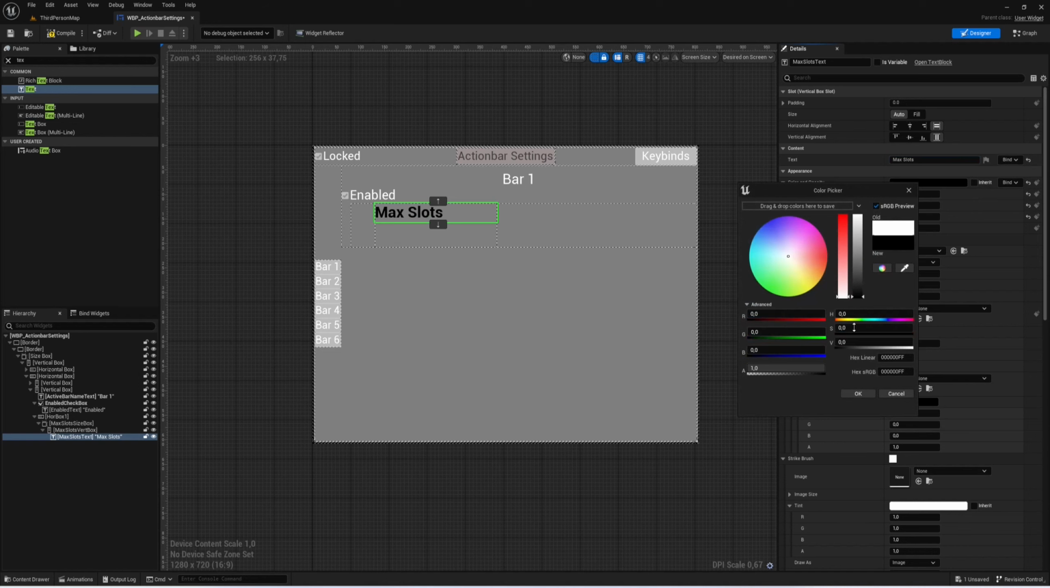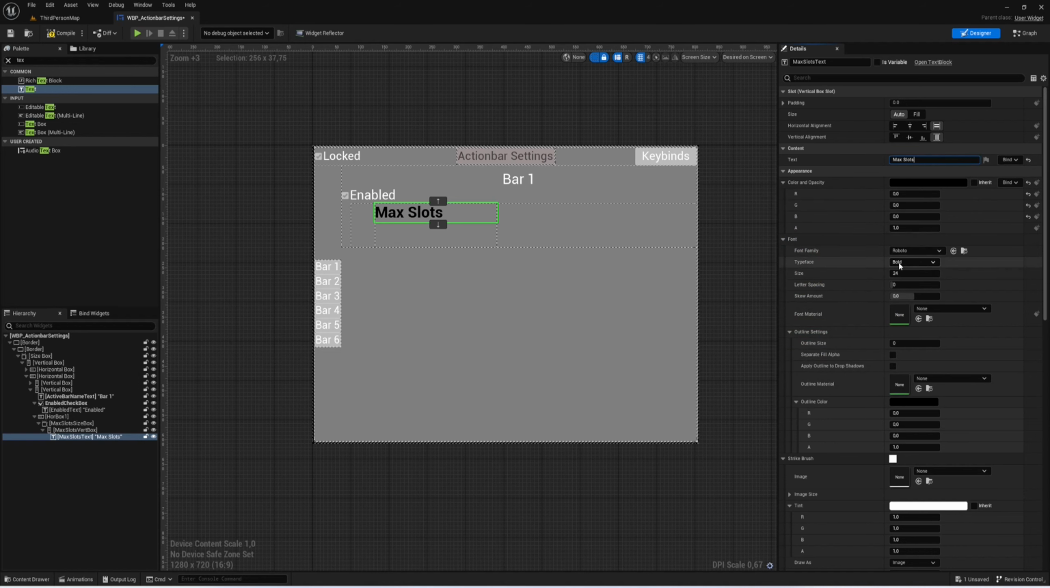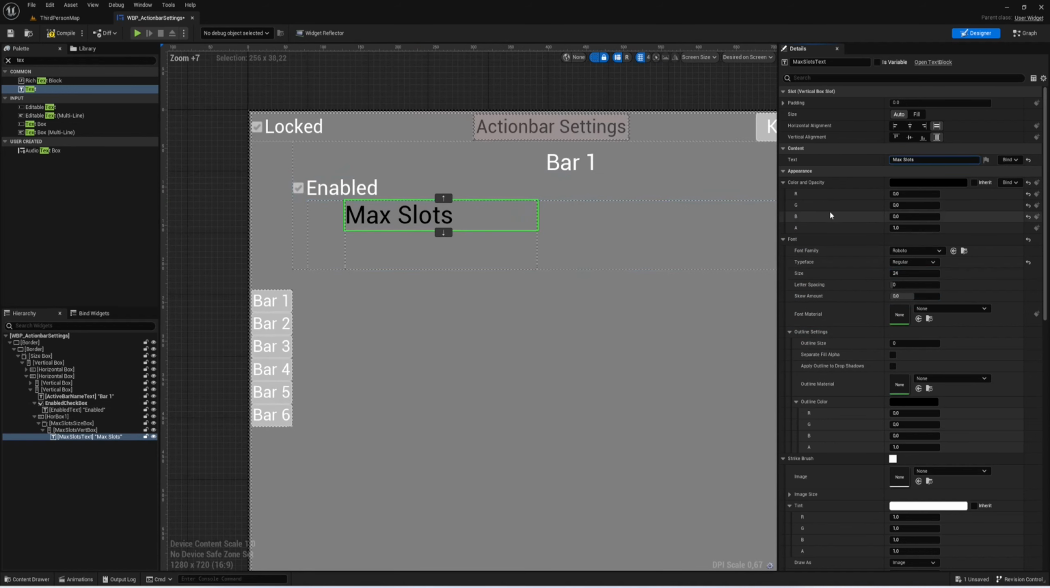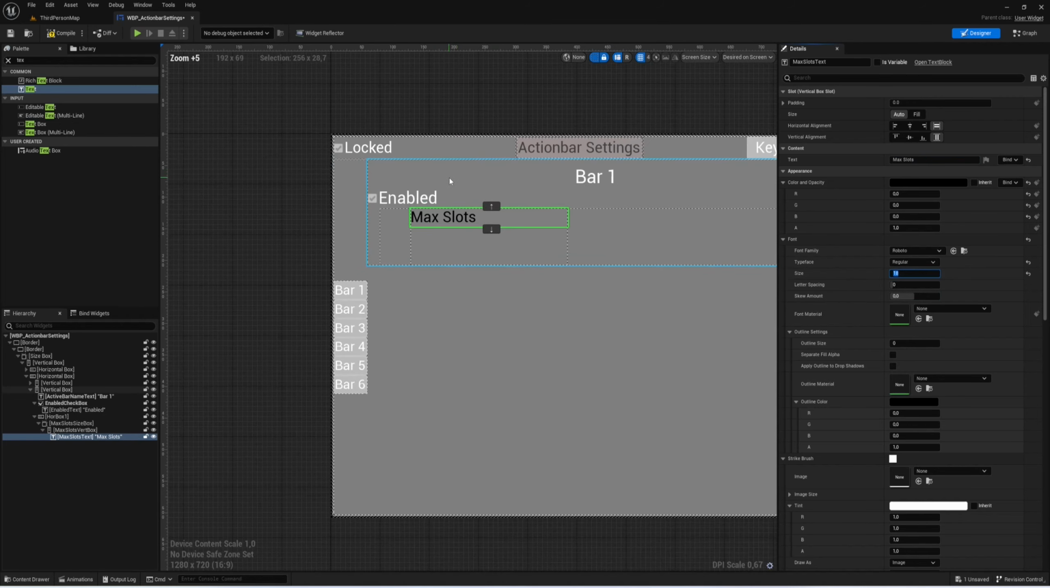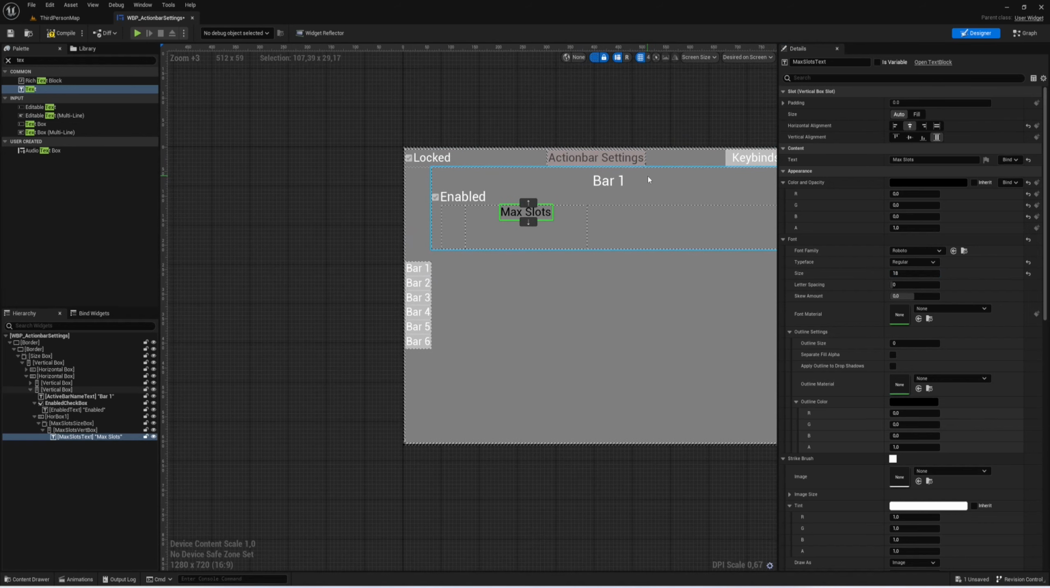I'm going to go full black. I'm going to go down to a regular, and I do think I actually like that, yeah. Go down to 18 here. And now I can center it like so. I do like the black, yeah. I think I'm going to go for that.